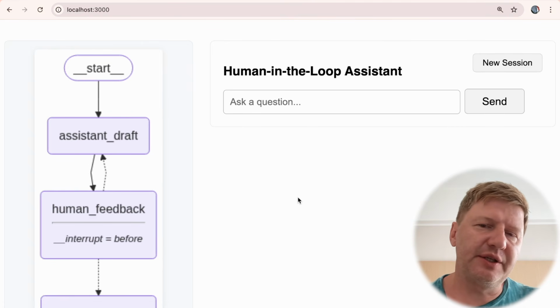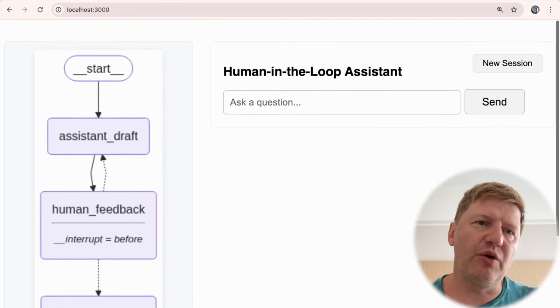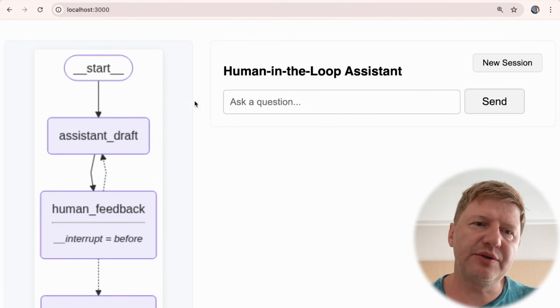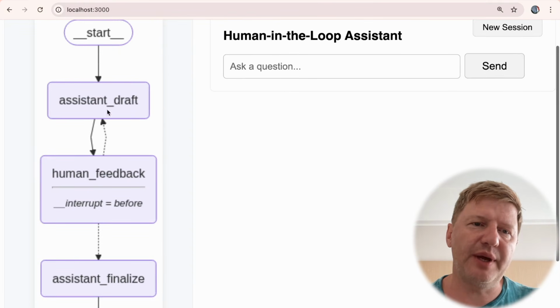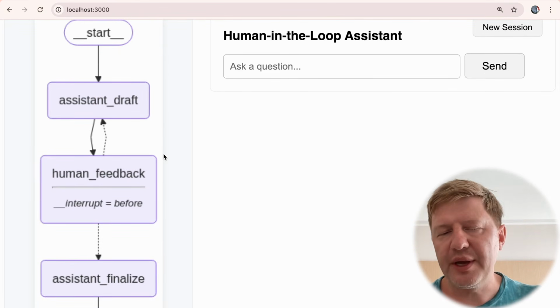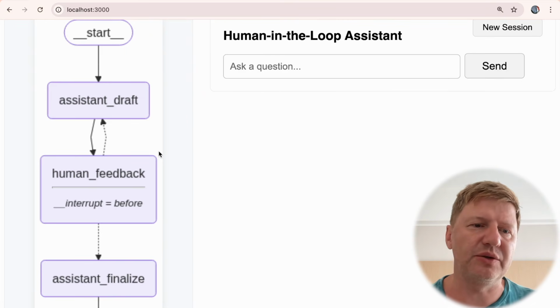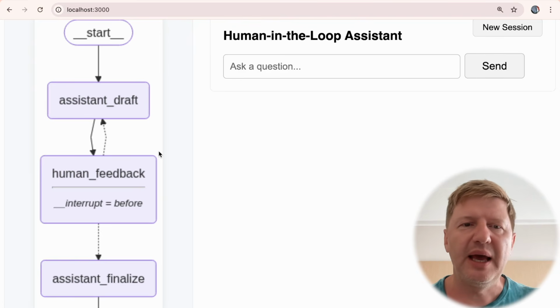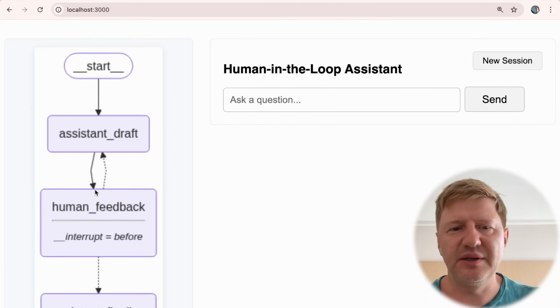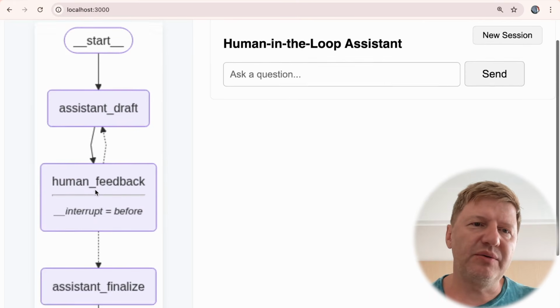Okay, so here is what we are constructing. This is a very simple UI application. It's a real one. I opened it at localhost 3000, and this is the graph we are using here. And take a look, we have an assistant draft. So in general, the idea is that we have an assistant who helps us to perform some job, maybe to create an email or to reply to a comment or something. And we have this human feedback where we can correct the answer and ask the assistant to create a better version. And this is how our graph looks like.